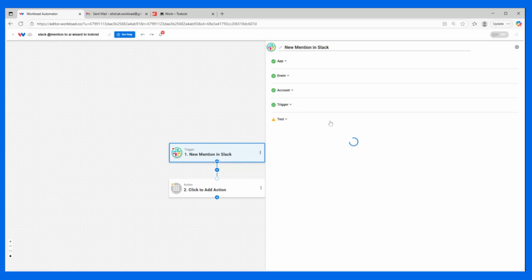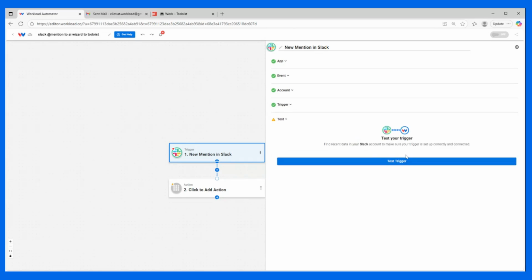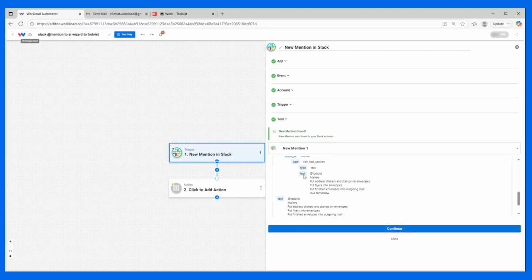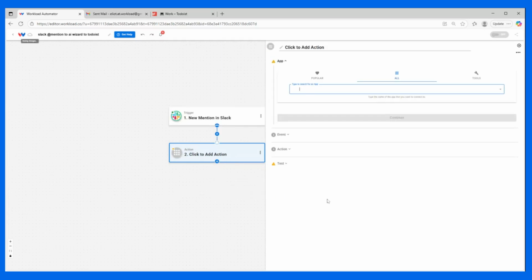So let's see if we have any messages with that mention to build our workflow. And we do. So we have @Todoist and then a task here called mailers, and it has the steps that we need to do to complete that task, and it's due tomorrow. We need to use the AI wizard by Workload to interpret this response. So we can divide this into a title, description, and due date. So I'm going to click continue.